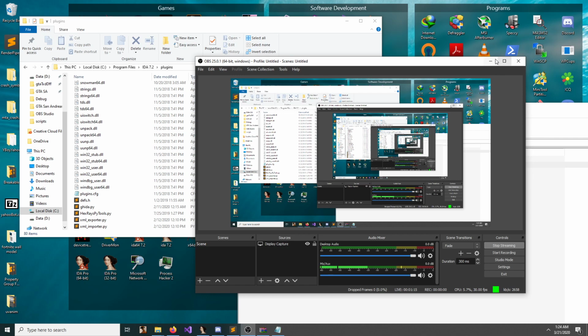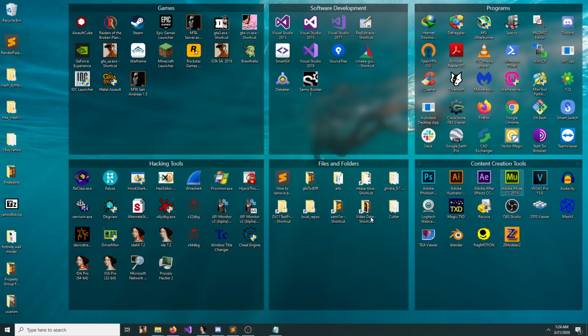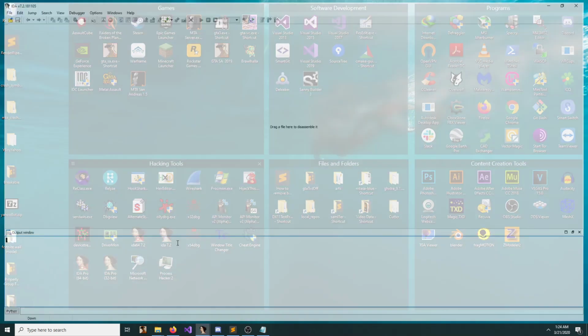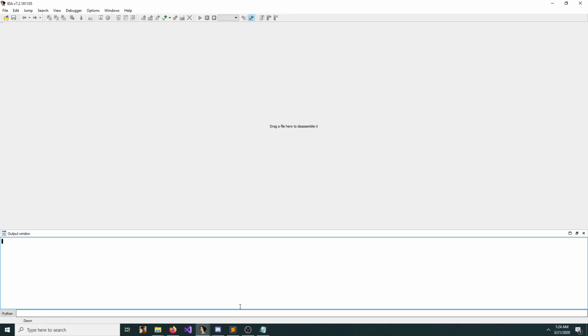Hello everyone. In this tutorial I want to show you how to reverse GTA San Andreas from the very beginning. So let's start. The first step is to open IDA. I have both 7.0 and 7.2 version, but I usually use the 7.2 version because it's good. There's not much difference, so that's fine.